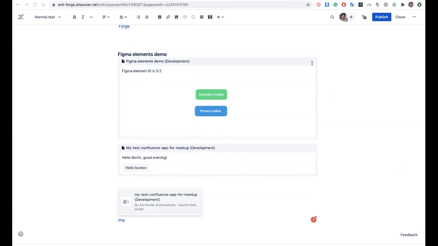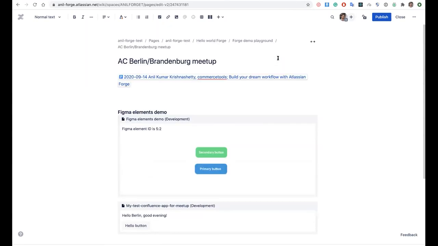But in your instance, you have to be a site administrator to do that, I guess. Yeah.